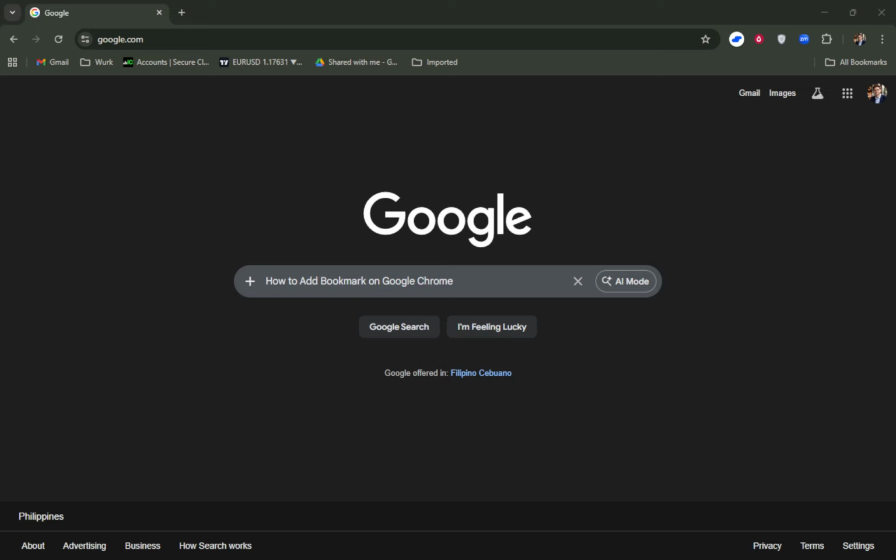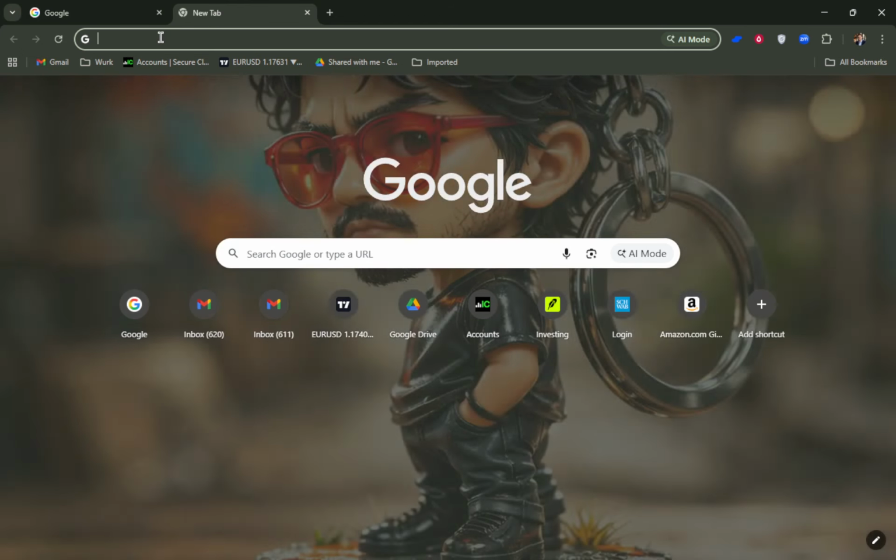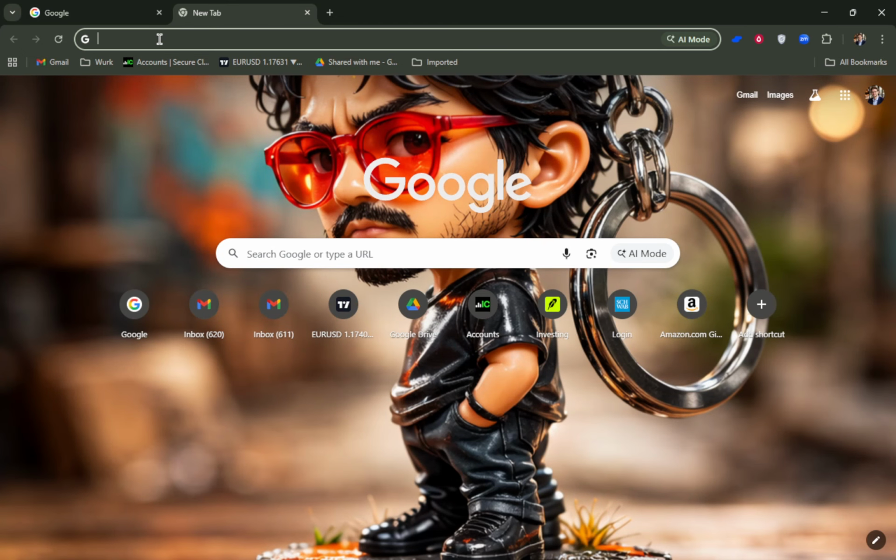In today's video, I'm going to teach you how to add a bookmark on Google Chrome. If you've ever found a page you know you'll want to come back to, a bookmark is the quickest, most reliable way to save it. I'll walk you through the simplest methods, show you where those bookmarks live, and share a quick tip to keep them within easy reach. Let's start with the most visible way to add a bookmark using the star icon.